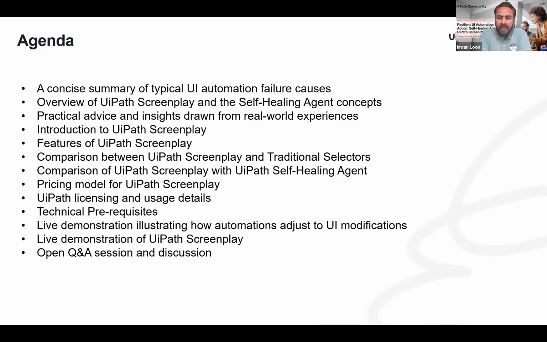Okay, your path community across different regions have different chapters, right?